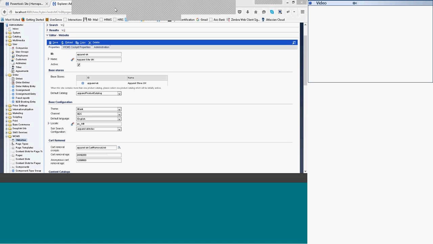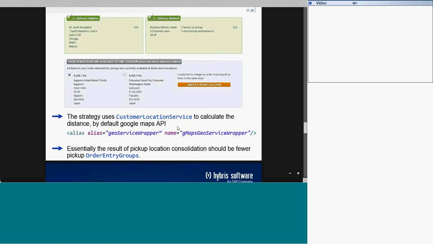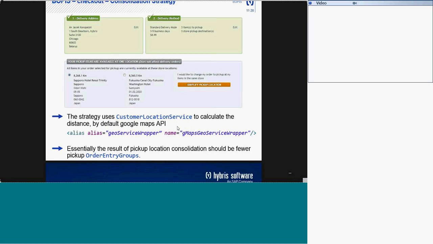So the BOPIS condition strategy is like the pickup items available at location. We have some simplified pickup location that we also can do, and we can use this customer location service with the Google Map API itself, which we can use over here. So whatever we are just discussing here, like the checkout strategy modification, introducing new checkout strategies and all, every time we used to think in that way.